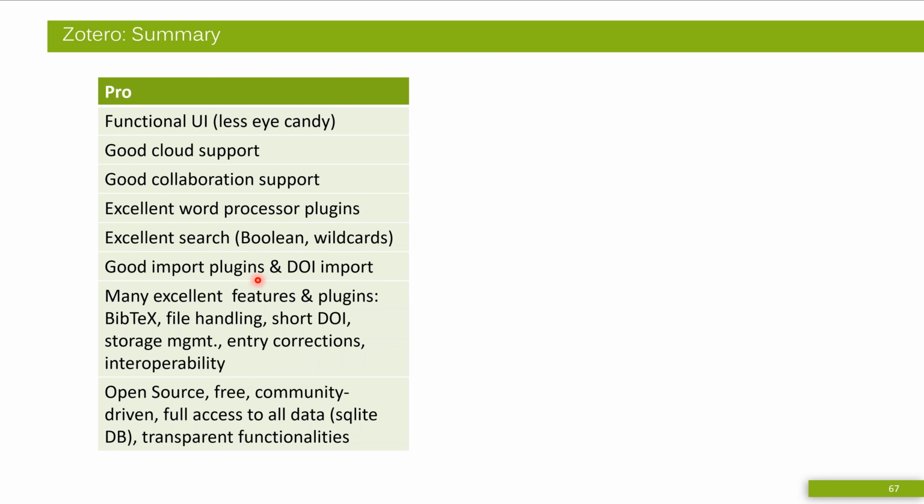It offers good import plugins that work, for example, much better with BibTeX than Mendeley in my experience. It also offers import of metadata by DOI directly from the interface. And it has many excellent features for organizing, for using Mendeley data for other applications, for interoperability, for handling files and so on. It's too feature-rich to explain everything in detail, but it has really a lot of features. It's open source, free, community-driven with full access to all data. So yeah, your main library is actually a simple SQLite database that you can access, and also, since it's open source, all the methods working on the data are completely transparent.